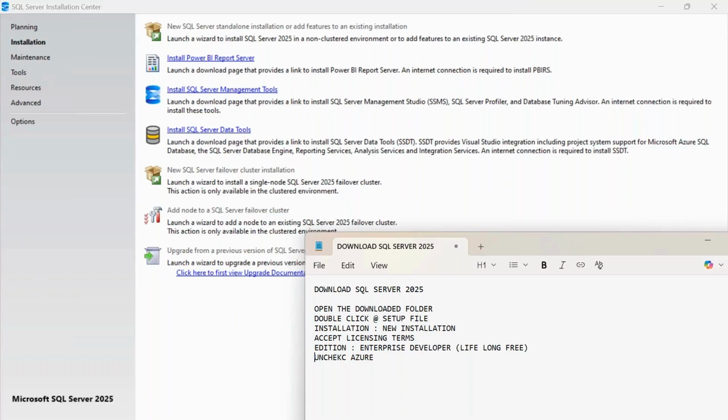Uncheck Azure. And check database engine. What are the types of databases we have, please? You remember? Types of databases: OLTP and data warehouse. Exactly, OLTP and data warehouse, two different types. This is called a feature.